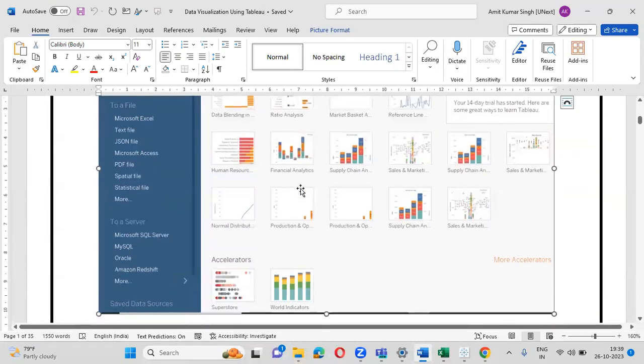Once you install Tableau Desktop, it would look like this. You can connect with Excel or a text file or a JSON file or a PDF or a server.